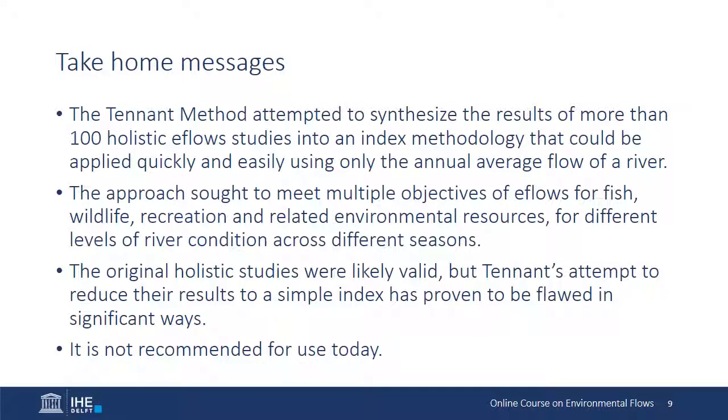All right, time for the take-home messages for this lecture. First, the Tennant method attempted to synthesize the results of more than 100 holistic eFlow studies into an index methodology that could be applied quickly and easily using only the average annual flow of a river. The approach sought to meet multiple objectives of eFlows for fish, wildlife, recreation, and related environmental resources for different levels of river condition across different seasons.